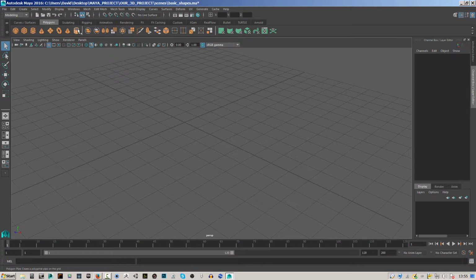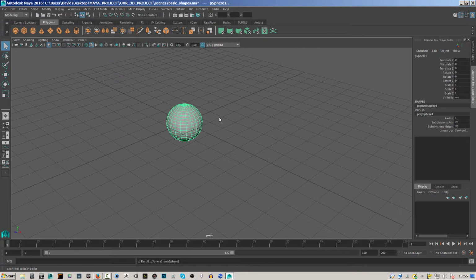Inside these polygon shapes, we've got these basic shapes. From these basic shapes, pretty much anything can be modelled, and it's a good starting block. So the first one we'll look at is the sphere. We click the sphere here, and we can see that we've created a simple sphere.